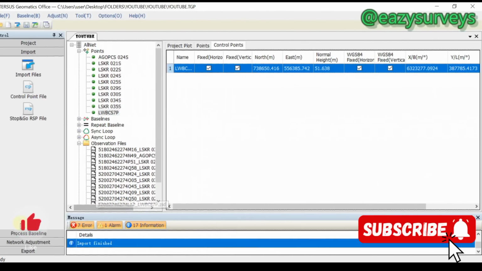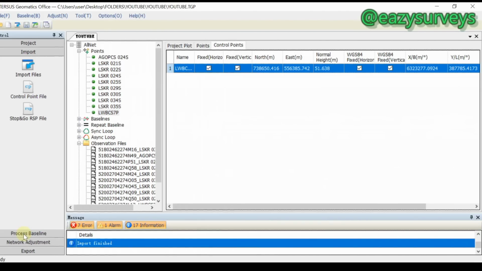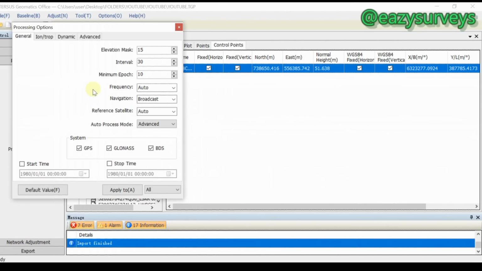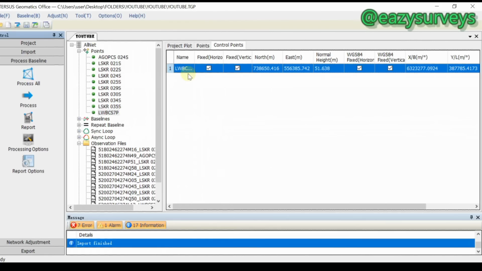So the next thing is to come and process baseline. For you to process baseline, you have to click on baseline here. Then let's see the processing options. Let me just quickly explain a few things. Under the general, you will have the elevation mask. The default is 15, the interval 30, minimum epoch 10, etc. You do not need to do anything here. I'm going to show you what you have to do under the advanced later. So let's just process baseline of our observations.